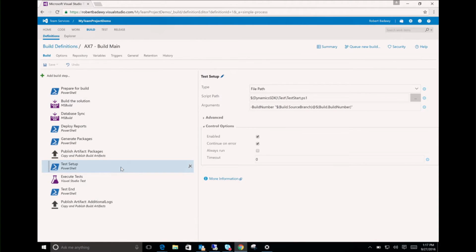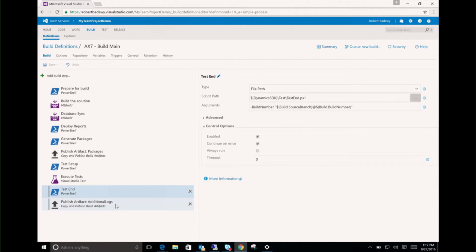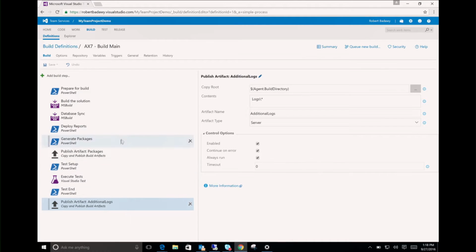Then it sets up the test automation, executes the tests, and basically ends the test. And at the end, it publishes the results. These are the steps of a Dynamics AX build. All the scripts, as I said, are called from here. They are located on your build machines if you want to customize them.